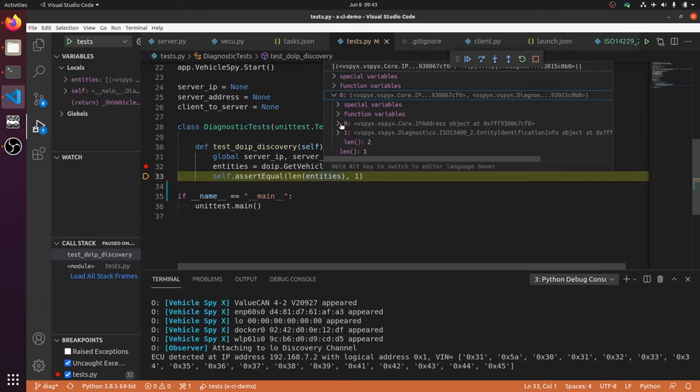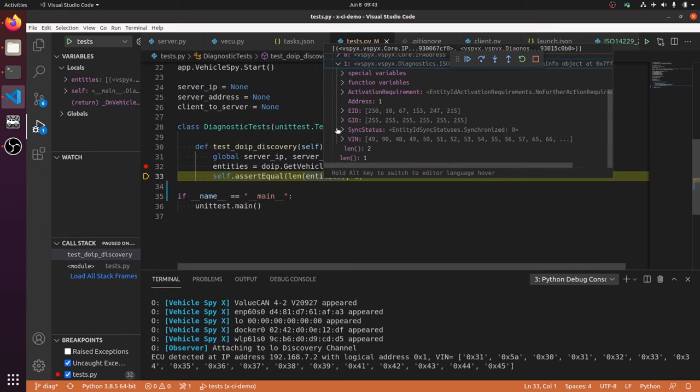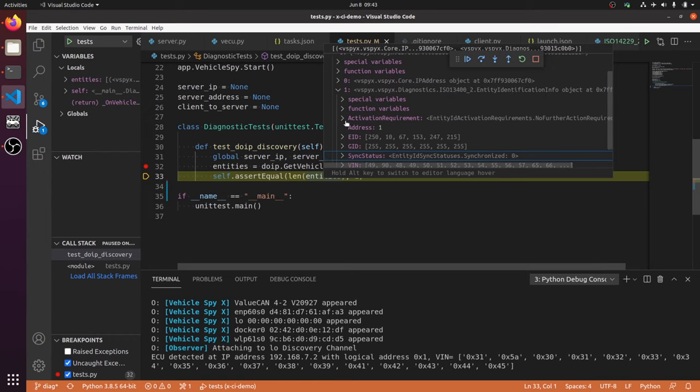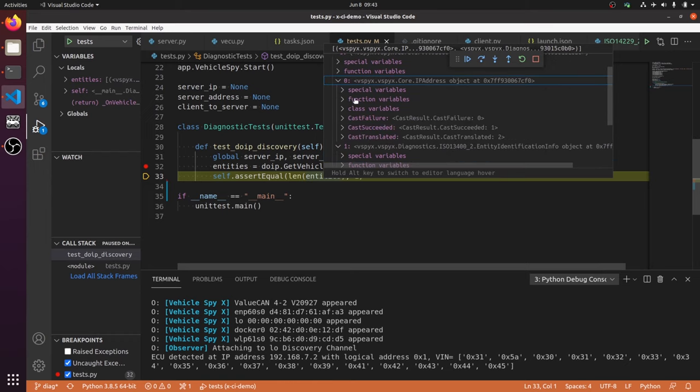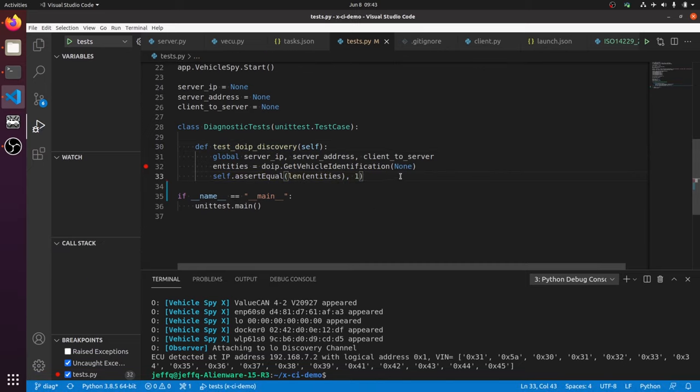So here we can come in and inspect, and we can see we got one response, and here's this entity identification object, and here's the VIN and the sync status and the EID and the GID and the address. So you can go ahead and debug and quickly iterate through developing your tests by setting breakpoints, inspecting variables, and then continuing on. So you get a really quick iteration time, much faster than if you were dealing solely in a GUI or with a real ECU.